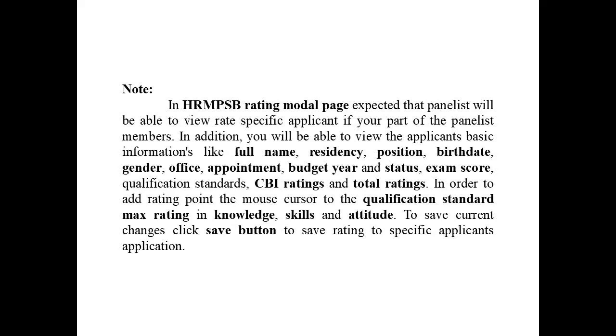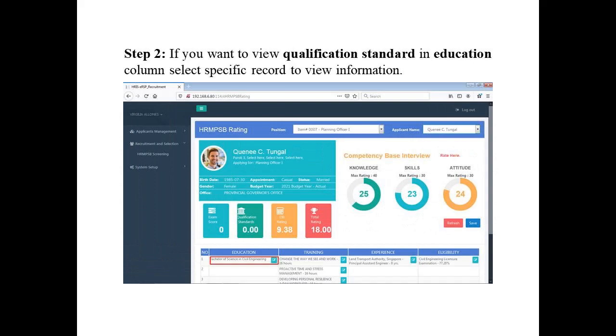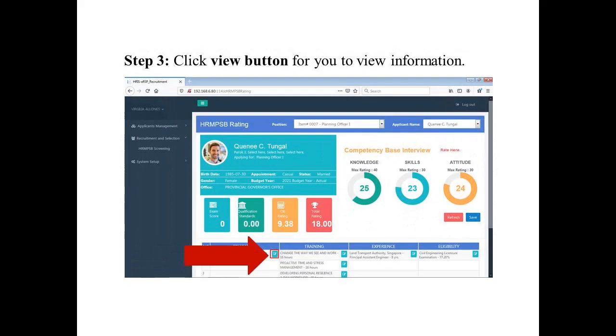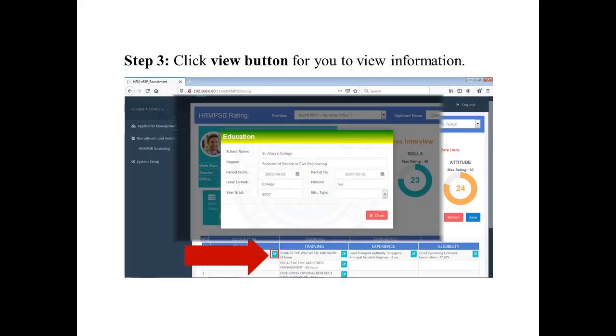In order to add rating, point the mouse cursor to the qualification standard max rating in knowledge, skills and attitude. To save current changes, click the Save button to save the rating to the specific applicant's application. Step 2. If you want to view qualification standard in the education column, select a specific record to view information. Step 3. Click the View button for you to view information.